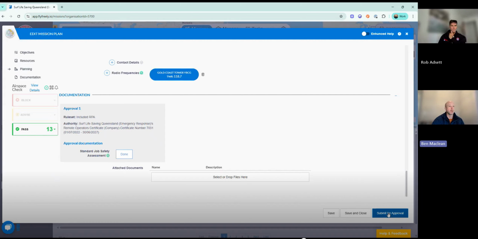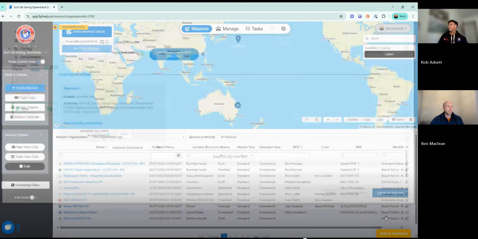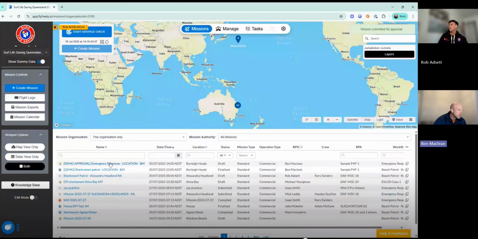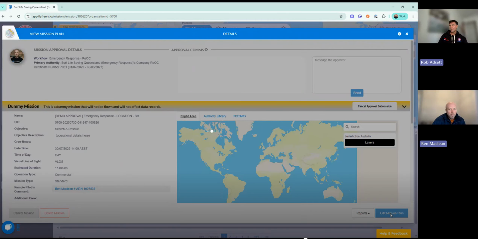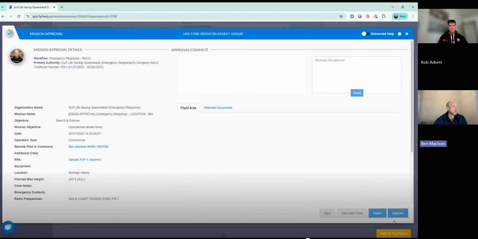So I'll do that. That'll come up in my tasks. Just because I'm a system admin, I've also got the button, so I can just walk through it from here. But yes, that would now come up in yours to actually do the approval. So you'd open the mission or do it from that notification and then hit perform approval.